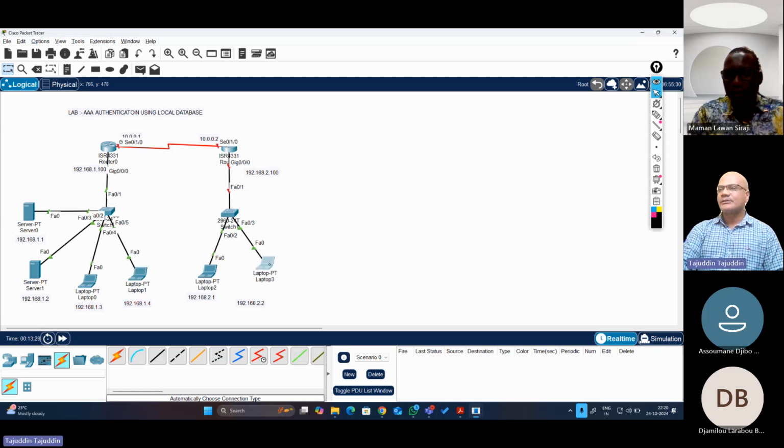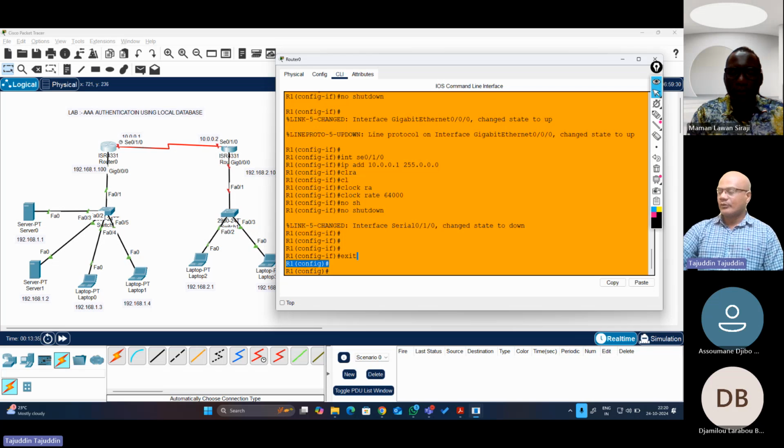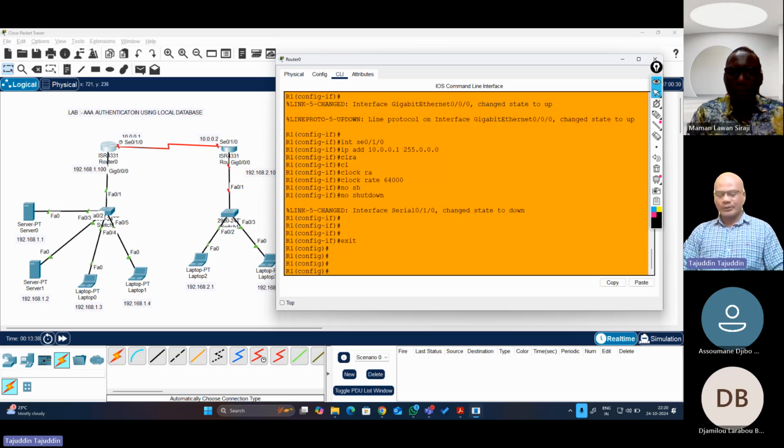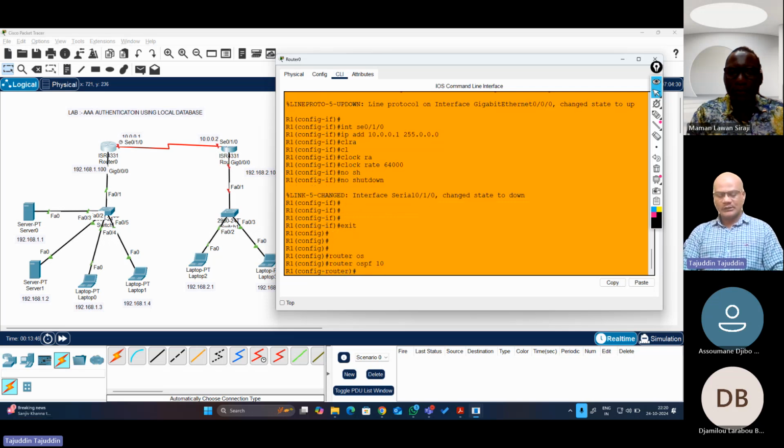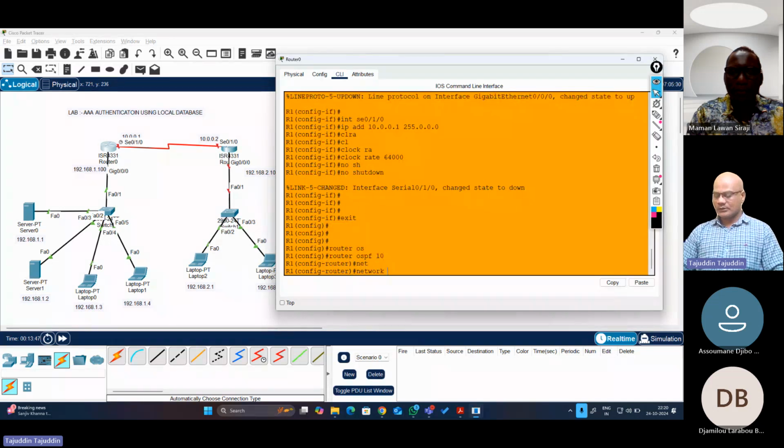Okay, and this is my other network. Fine. So now what we have to do here, we have to configure any routing protocol. So let's configure this routing protocol. For example, OSPF we'll configure. OSPF, the process ID I'll give 10. Okay, I'll give network 10.0.0.0.